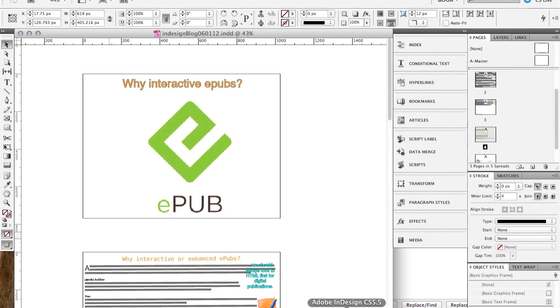Alright, today we're going to look at making an epub, an interactive epub using InDesign. And I'm using InDesign version 5.5. Prior we looked at doing it in Pages. This time we'll look at InDesign, and next time we'll look at using Sigil. Alright, so let's get right to it.